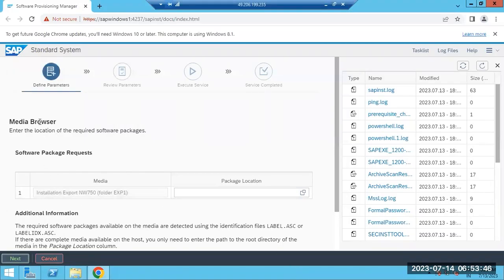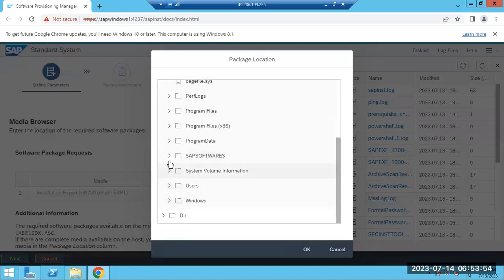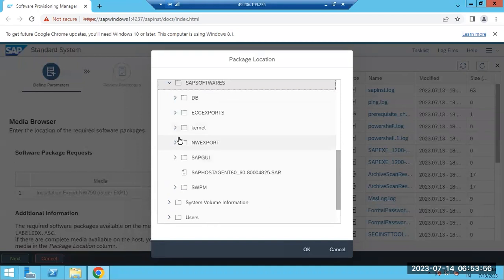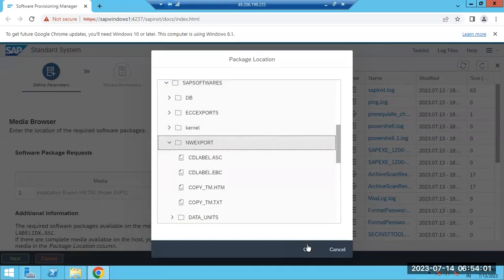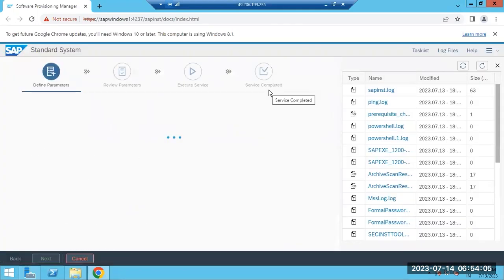Now it is asking for the installation exports. That exports we downloaded already, right? It is available in the C software folder, the NetWeaver exports. Select the NetWeaver exports, then click on the OK button, then click on the next button. NetWeaver exports are very small; easily we can do the installation within 1 or 2 hours.